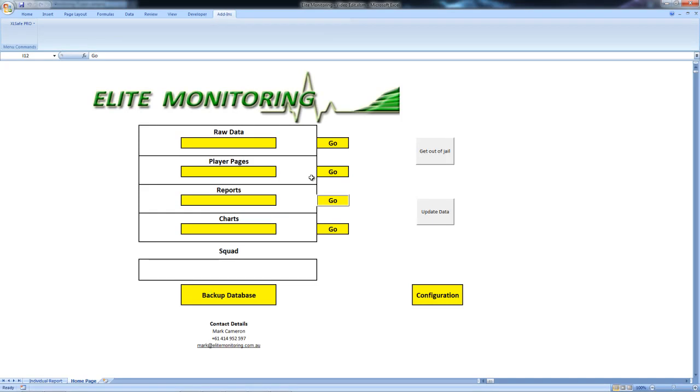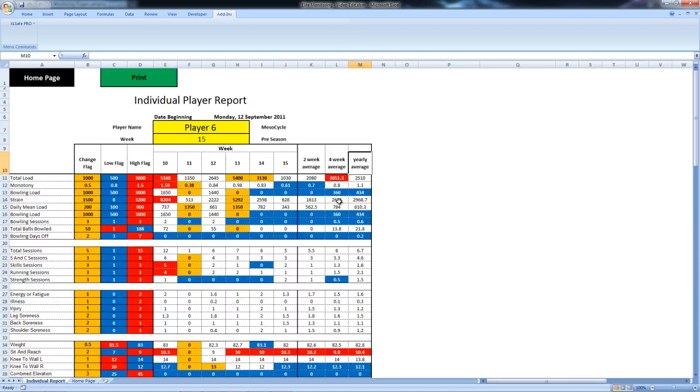Hello and welcome back. Today we're going to have a look at a couple of reports, in particular the individual report and the group report. So let's have a look. Select it from the drop down list in the reports and double click on the go button. And here we are. This is the individual report.